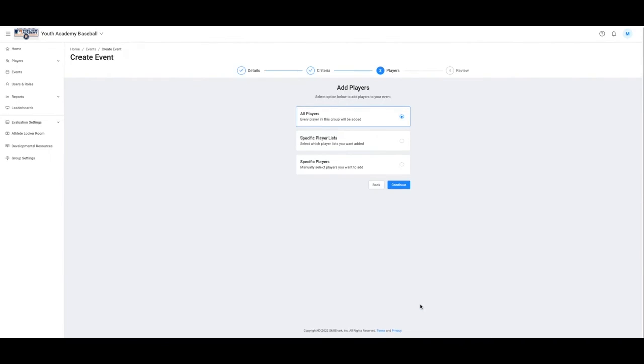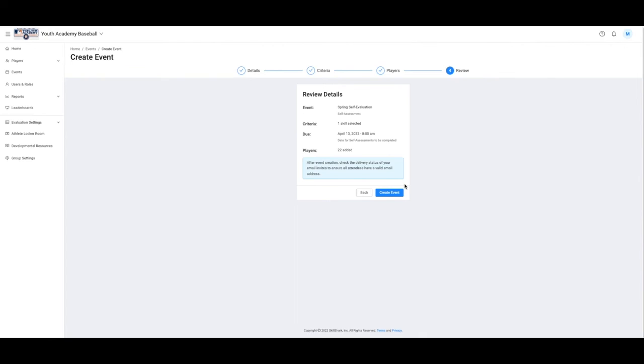The next page asks what players you would like to invite. In this case, we're going to invite all players. Here we are asked to review the event. It's important to make sure all email addresses are valid to ensure the self-assessment is delivered to each athlete.